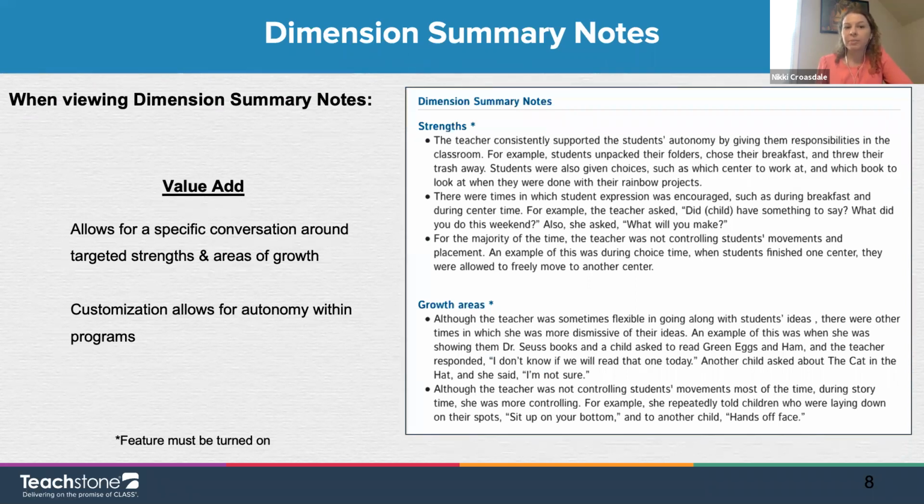So the administrator may choose to turn on dimension summary notes. Just like the domain is that top bucket, that overarching category of interaction, the dimension is a category of interaction within each domain. So you're drilling down to the next level. In this case, the administrator has chosen to turn on the dimension summary notes, and the observer, again, has chosen strengths and growth areas, but they could choose any categories.